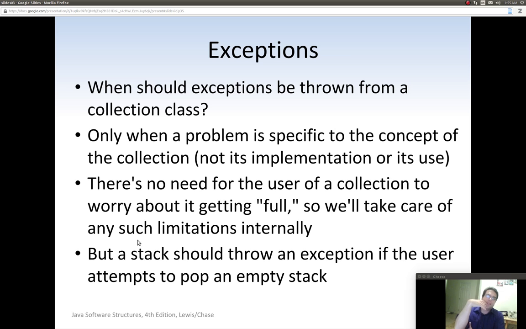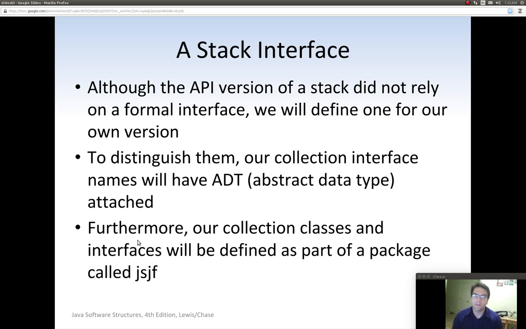So, for instance, running out of space in your array shouldn't generate an exception, but trying to pop from an empty stack maybe should. So there's no concept of full in stacks. So you shouldn't throw exceptions for full, because that would be an implementation detail, right? But there is the concept of a stack being empty, and then you try to pop from an empty stack. That's clearly wrong. So yeah, you should throw an exception, because that becomes part of the interface for your stack.